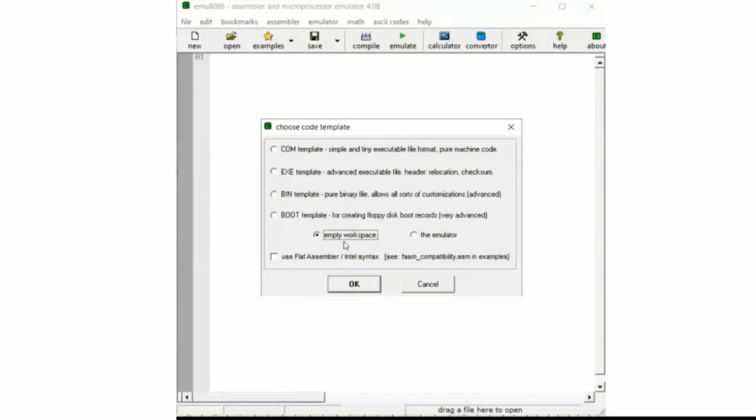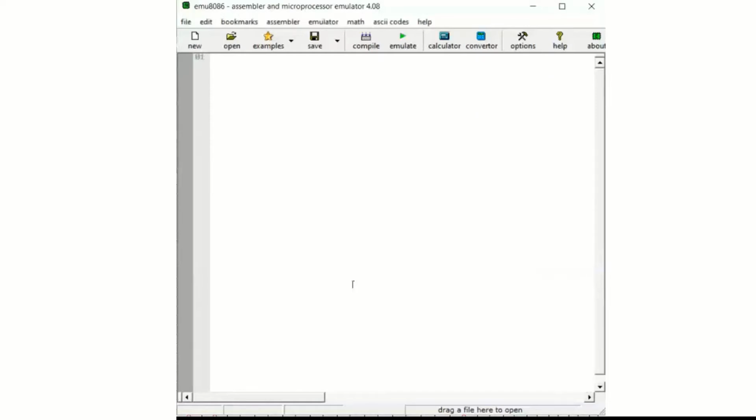All right. So click on empty workspace, then go to OK. Nothing else. Once you have a little expertise in programming, then you can choose the template. You can create exe template, COM template, bin template, boot file, anything can be made. But since we are beginning right now, just go with the empty workspace.